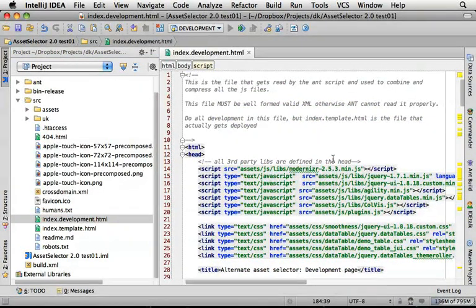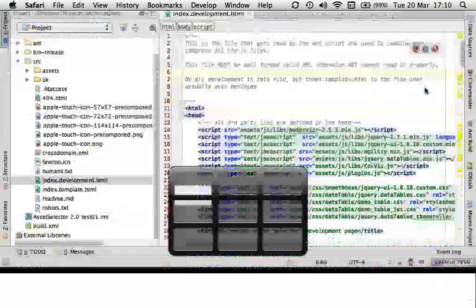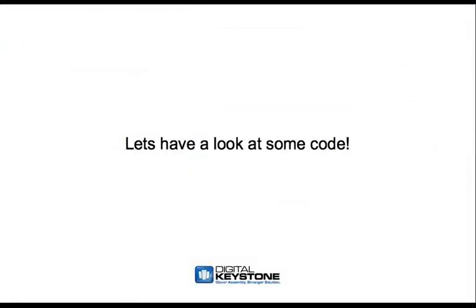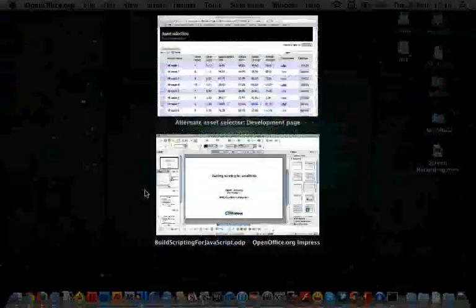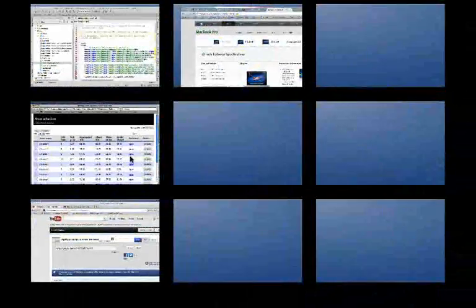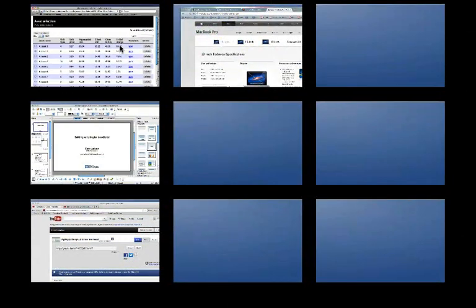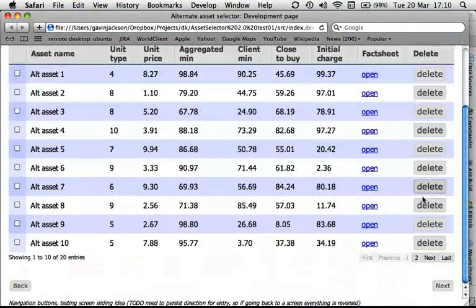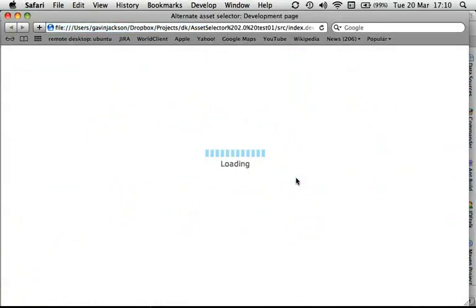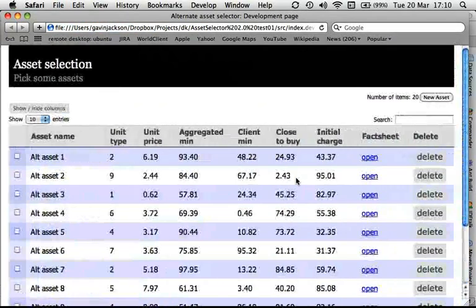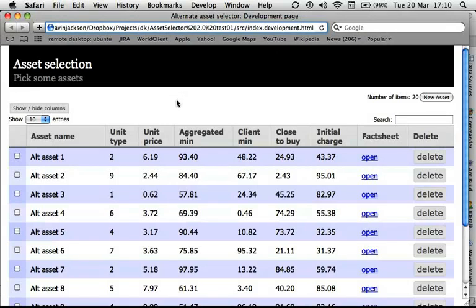So right from the start, conceptually what index.development.html is, it should be a totally working file, so I should be able to just go into Safari. Where's Safari gone? There we go, I'll just move that back up here. So index.development.html just works just fine out of the box. This is my application, it doesn't really matter what the thing is. So that just works out of the box.